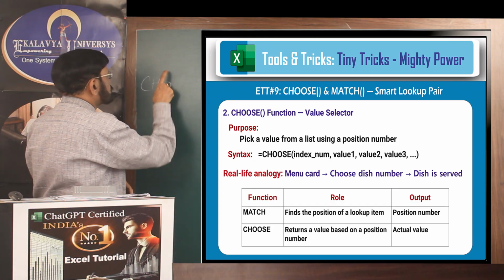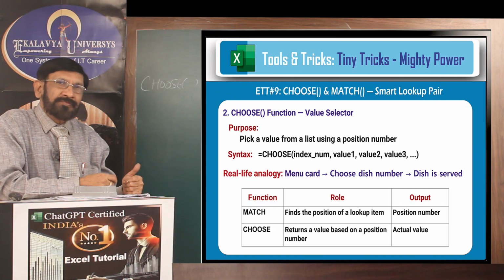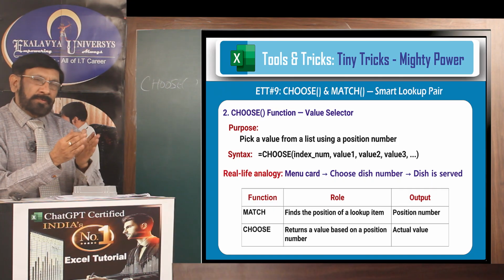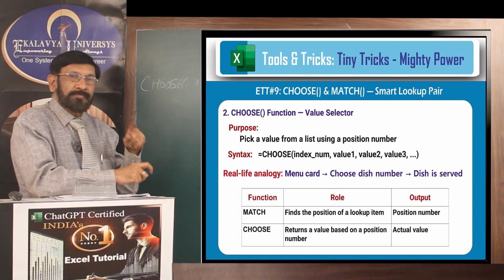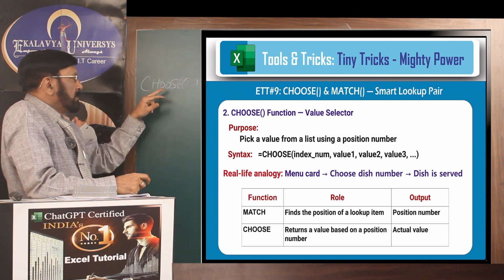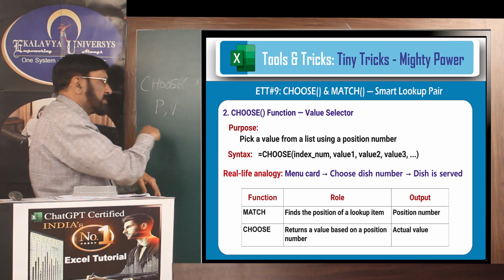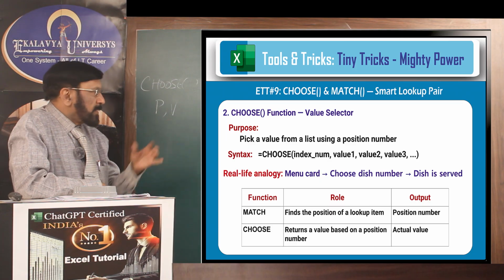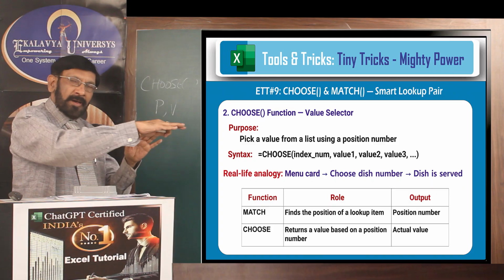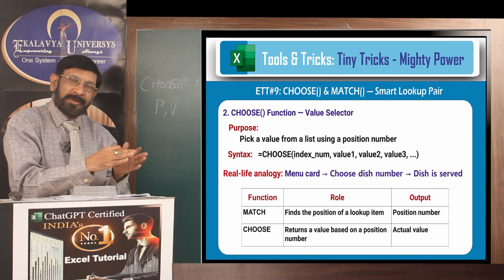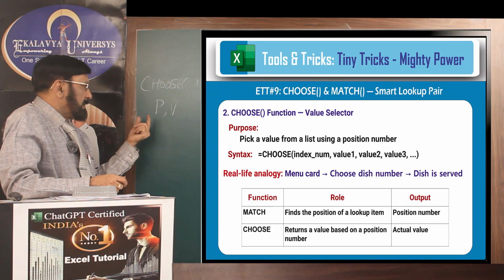Choose. This returns a value. For this purpose, 2 arguments we have to give. In match, 3 arguments we gave. For choose, 2 arguments we give. One is position, the other one is values. Values means not a single value. If 10 values are there, all 10 values you have to give. If 100 values are there, all 100 values you have to give. That point you have to understand. You have to practically understand that.